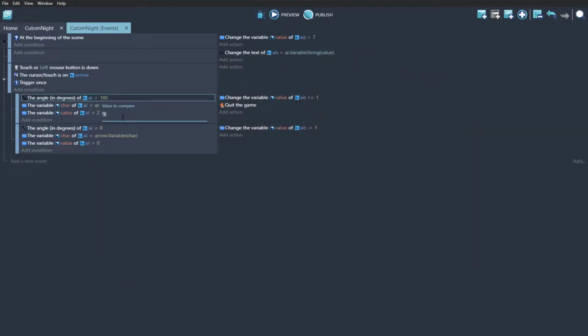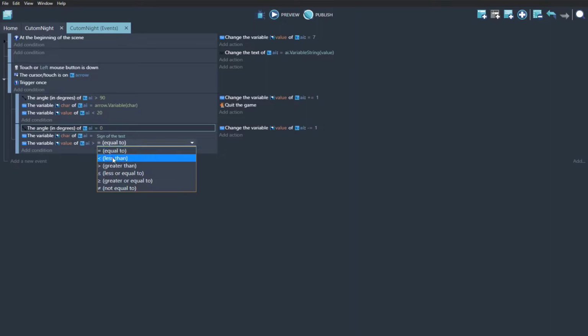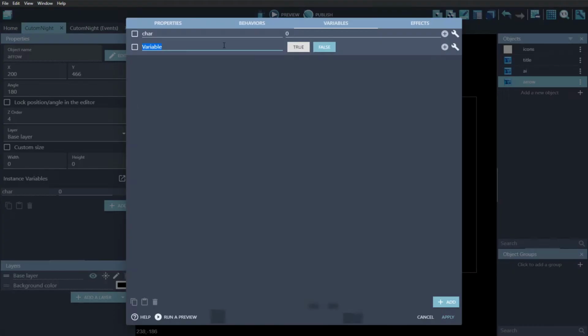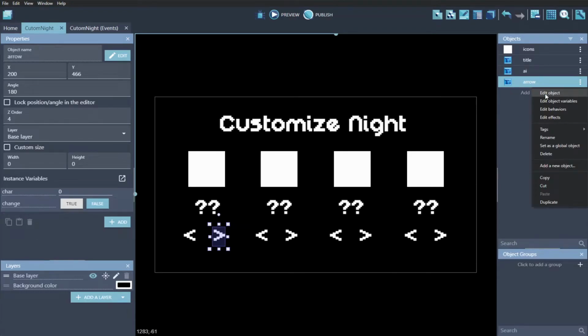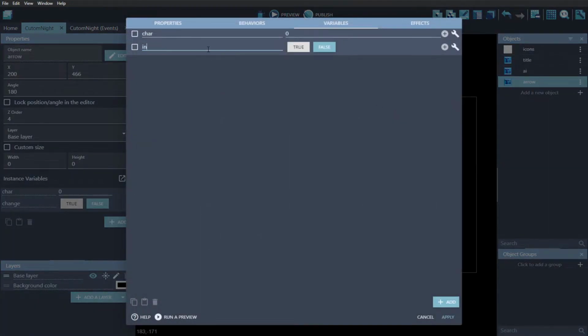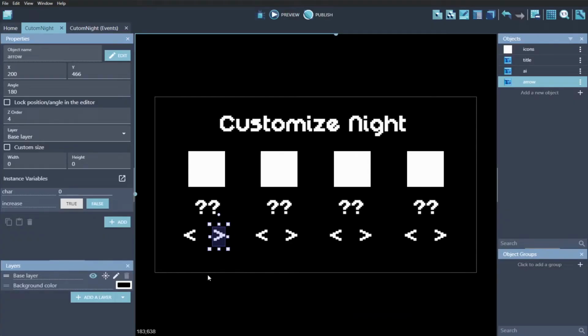Bigger than 90, smaller than 90. Honestly, I don't get it. What am I doing wrong? I don't know. Side, characteristic, increase, value, change. I don't know. Actually, we could name it better. Increase. So we have increase. Increase true.